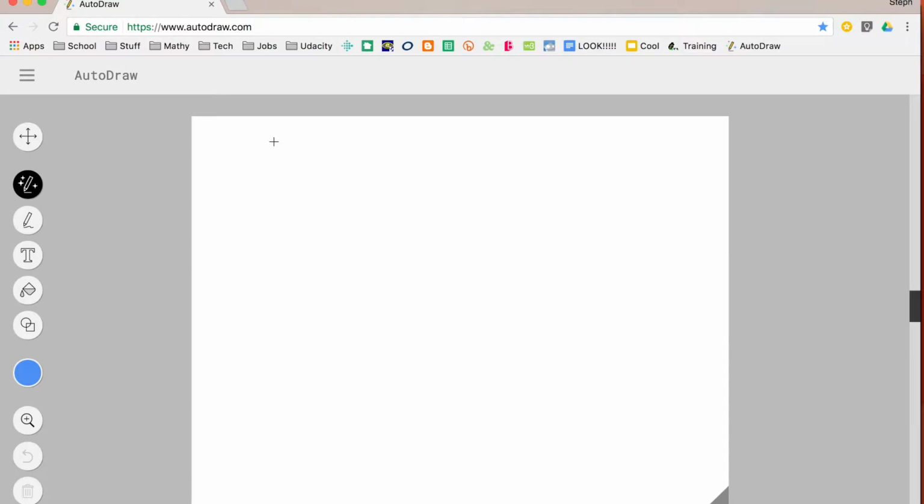I wanted to share a very cool new Google experiment that has recently come out called AutoDraw. To get to AutoDraw, you just go to www.autodraw.com and that will open up a drawing for you.